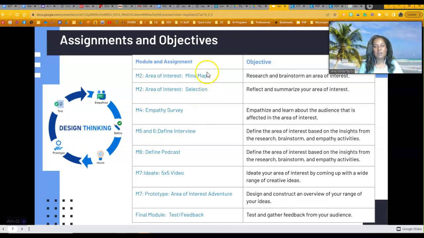This week in module 2, you're going to start working on your area of interest and the mind map. After you've gone through the mind map activity, you're going to research and brainstorm an area of interest. You're going to come up with this huge map of things that you potentially want to look at and learn about in this course. After you've done your map, you'll go into the selection activity. There is a template that you're going to use. You'll open that template and select the idea that you want to work with for the rest of the semester.